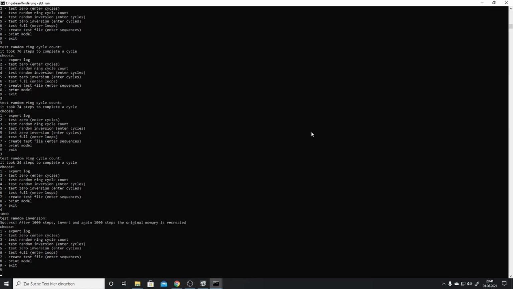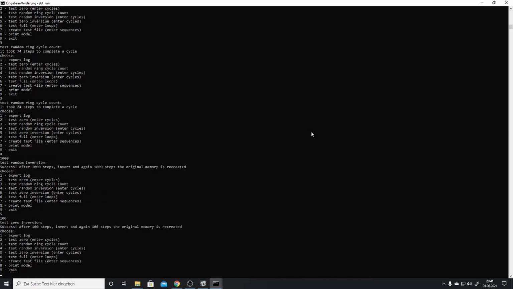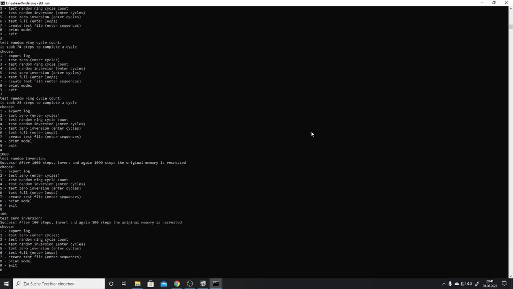And we can do this again for an all 0 memory. Let's do it this time for 100 steps, and we can see that this is working. So the next thing that is very interesting here is the test full. Here we can say how often we want to do some tests, and we're doing multiple tests, but those are all random based. So there are no all 0 tests in this idea.